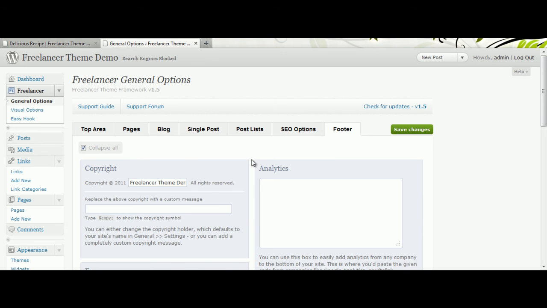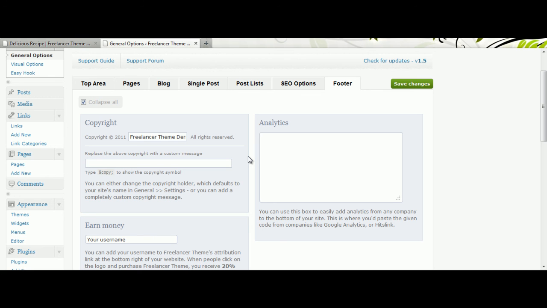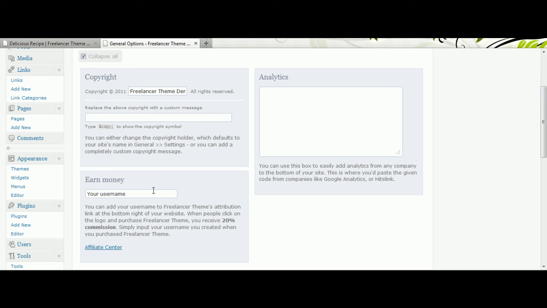Last but not least, we have the Footer tab. In here we can set a custom copyright message. We can also add scripts like tracking codes from Google Analytics, etc. You can also add your freelancertheme.com username to the Earn Money field, which will add your affiliate link to the Freelancer theme logo in the bottom right-hand corner of your website. Multi-site license holders have access to a plugin which disables this logo altogether.